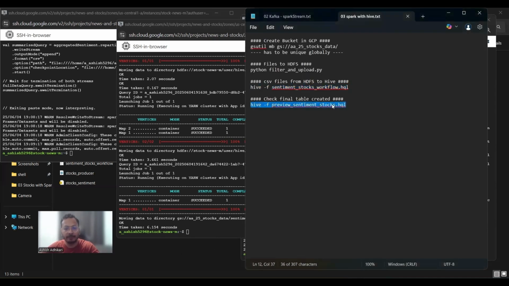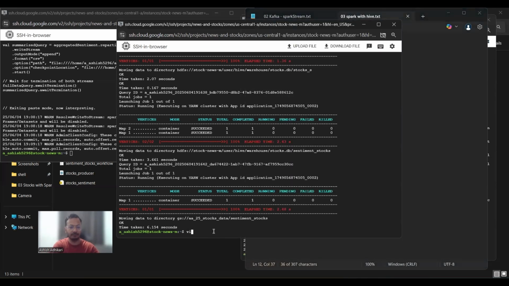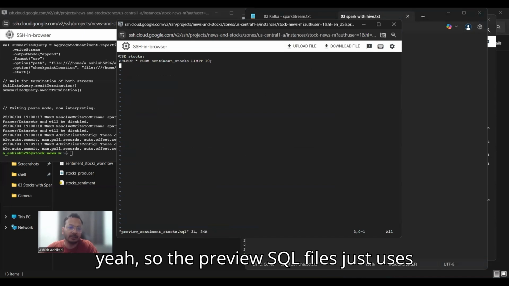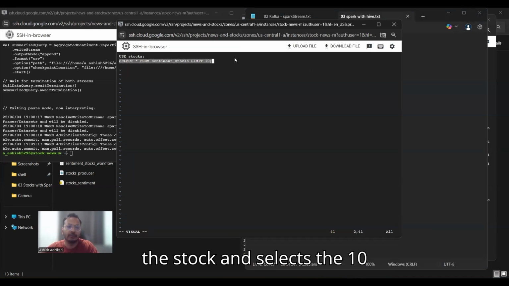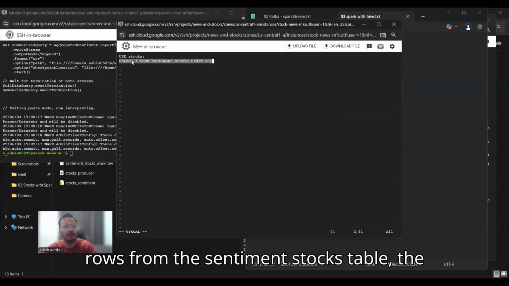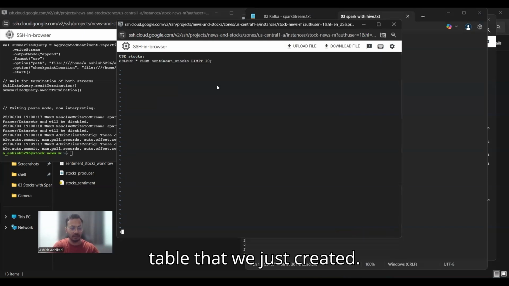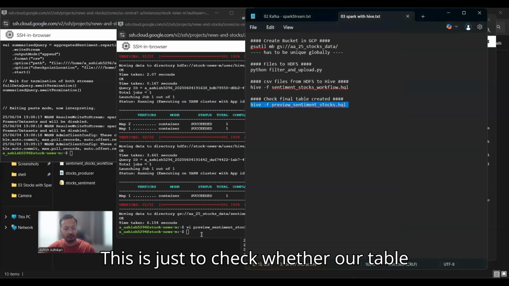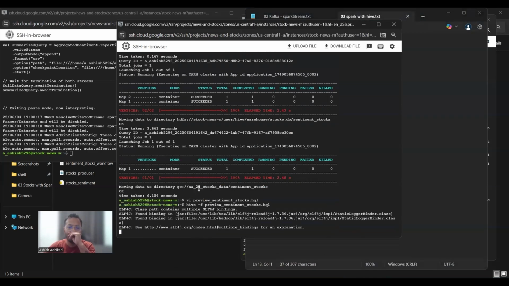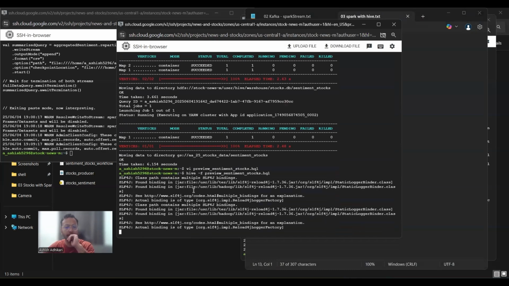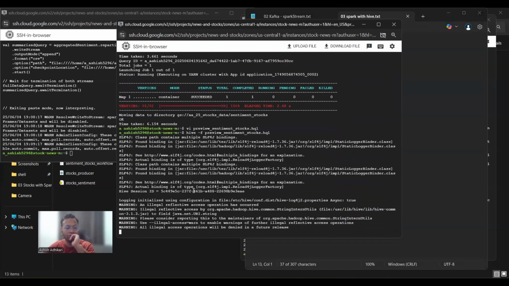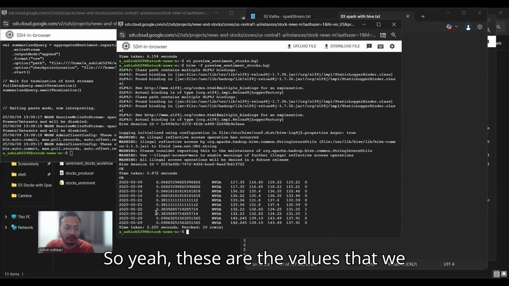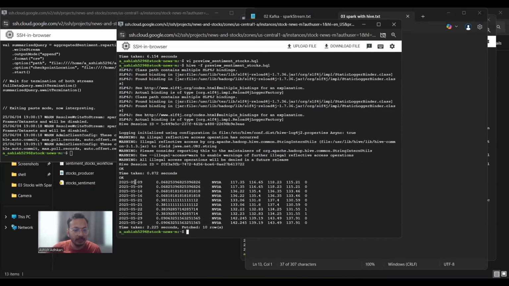Now, the preview. The preview SQL file just selects 10 rows from the sentiment stocks table, the table that we just created. This is just to check whether our table has any values or not. Okay, so these are the values that we have there.